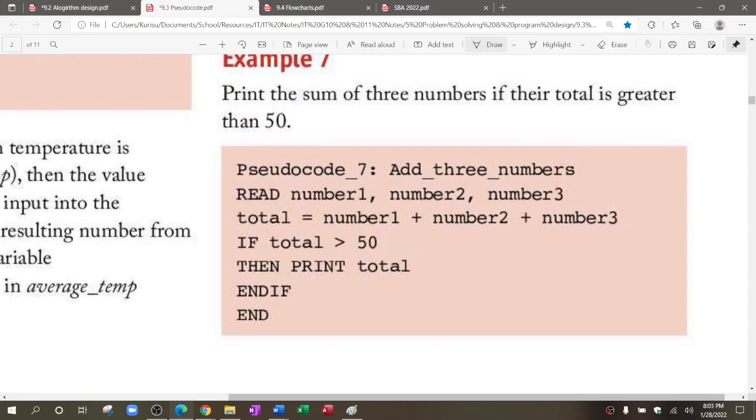So here's an example. We're going to break up the pseudocode. Notice at the top you have your title, pseudocode 7, add 3 numbers. Then we have our input. Read number 1, number 2, number 3. And then we have our processing. On the right hand side, add number 1 plus number 2 plus number 3, and store it inside of total.